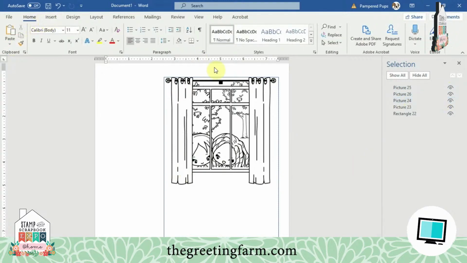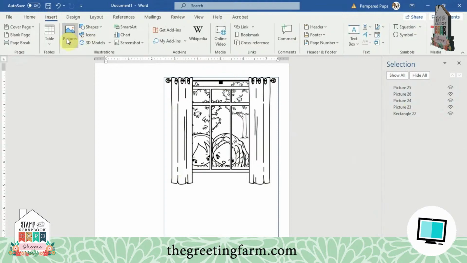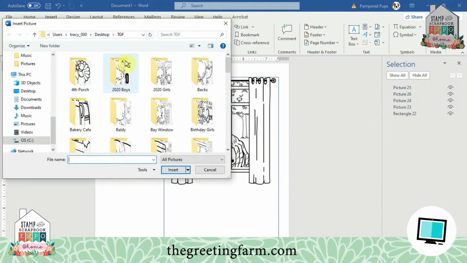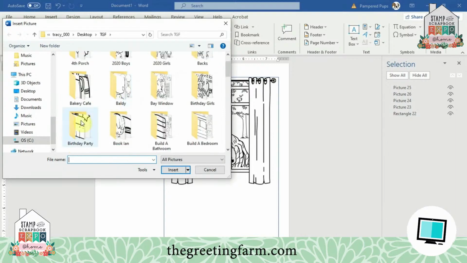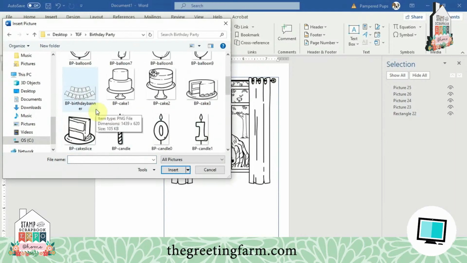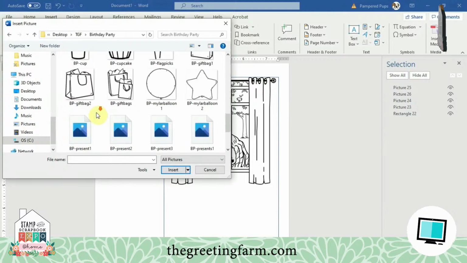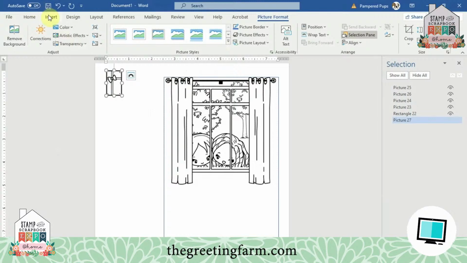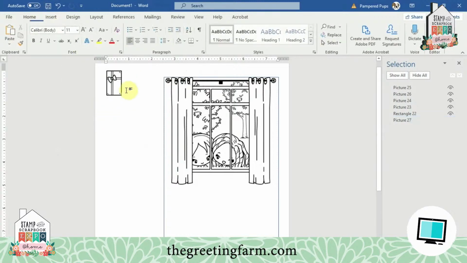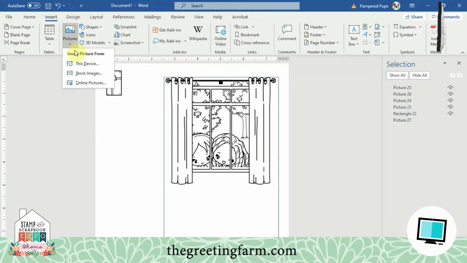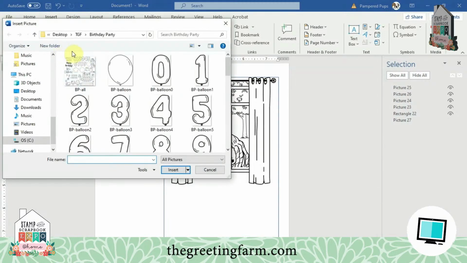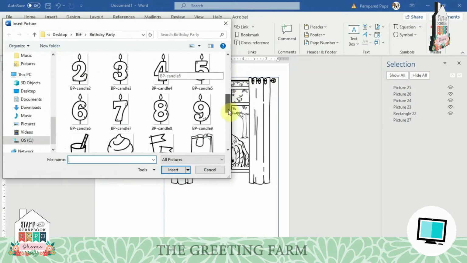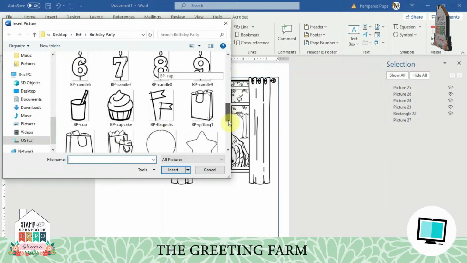So now these guests need some presents to bring in. So let's go to insert pictures, this device, and go to the birthday party set and find some presents for these ladies. When we find them, just double click to insert them into the Word document, and then we're going to insert picture, this device, add another present for the other girl. And once we find that one, we'll double click and add it into the scene as well.